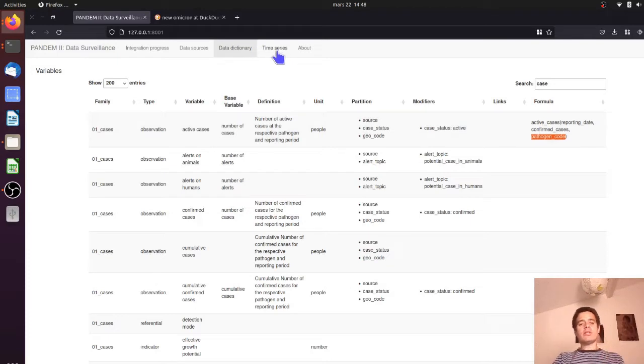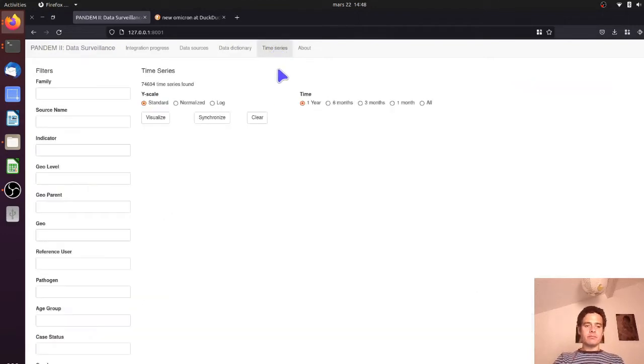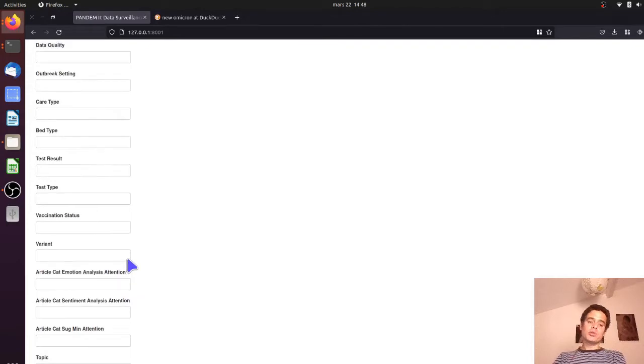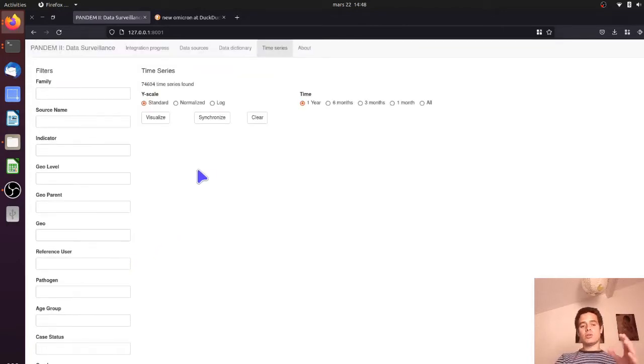And with all this, we are generating time series, and I'm going to show you today this little interface that allows you to explore the different time series that are present in Pandem-Source. So here we have an interface with some filters. As you can see, there are many filters corresponding to all of the variables that could categorize data, and some buttons and options we will check later. So the idea is that this interface is flexible.